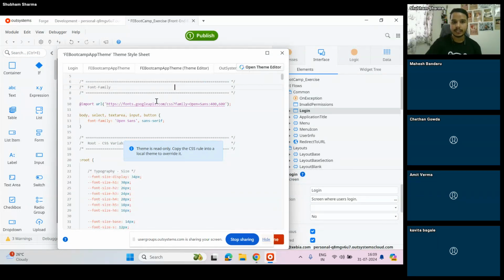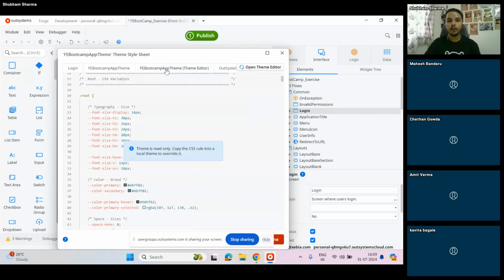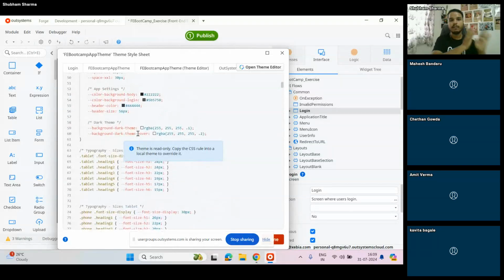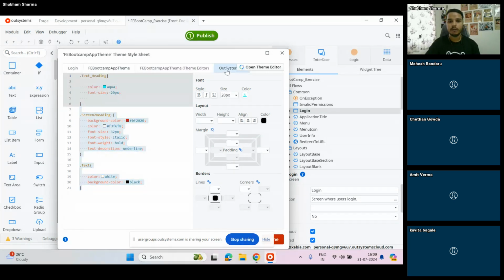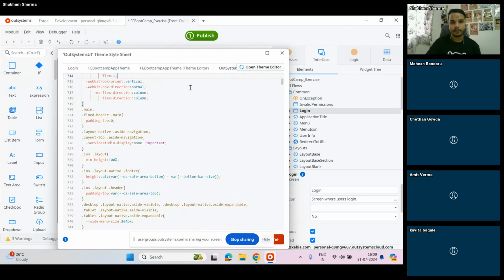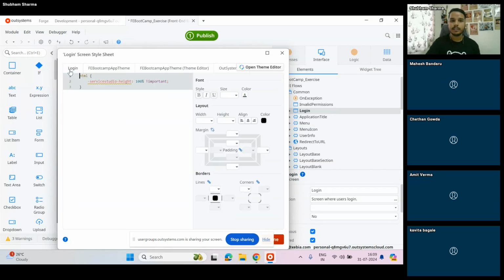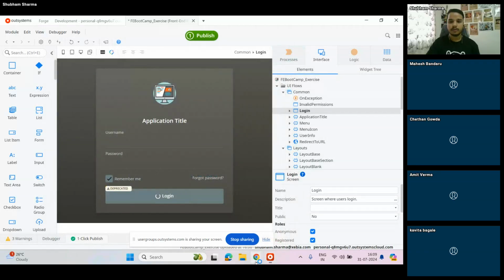So whatever styling that I am adding here in the theme section is going to be added at the bottom of the theme, and these two will be merged together. So if someone asks in the certification how many CSS files will be generated for these tabs, it will be three, right? Because theme and theme editor will be combined together, and you would have one CSS file for login and one for OutSystems UI.